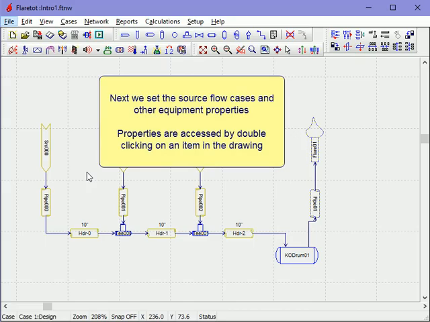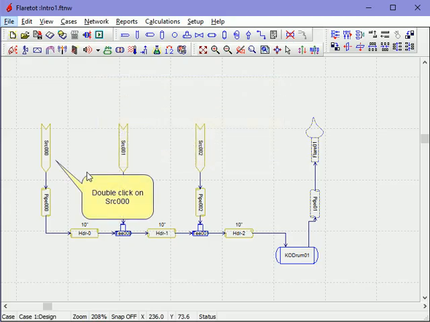Next, we set the source flow cases and properties for other equipment. The properties for all items on the drawing are accessed by double-clicking on the item in the drawing. We demonstrate with the first source.